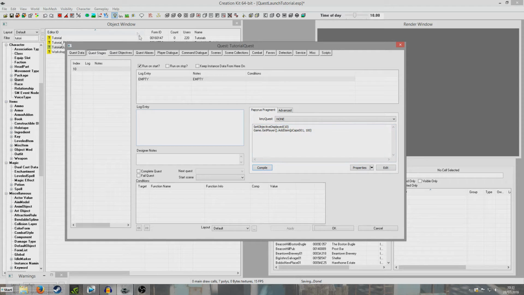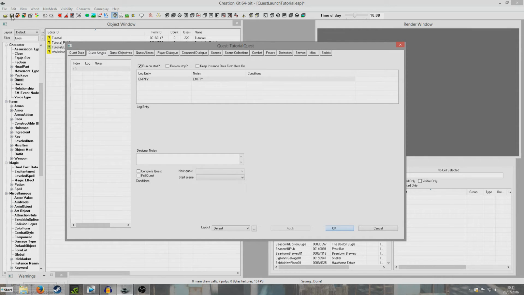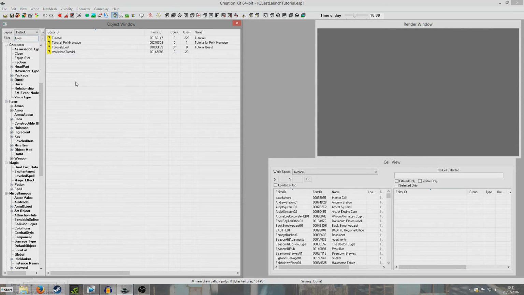So now what will happen is, as soon as the quest launches, our objective will be displayed, and we'll be given 100 caps. It's just, you know, a random thing, basically. And so now I'm just going to save this, then I'll go into the game and demonstrate that happening.